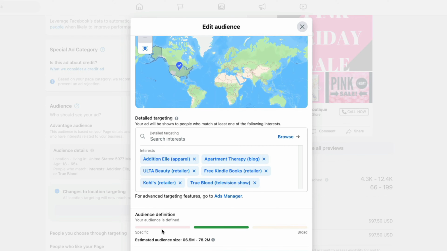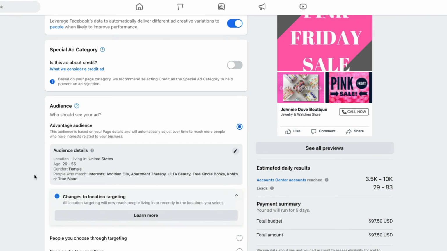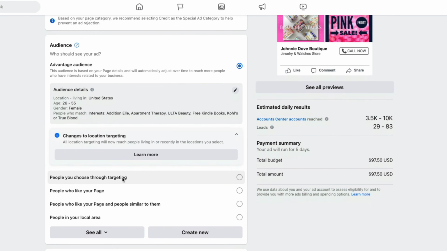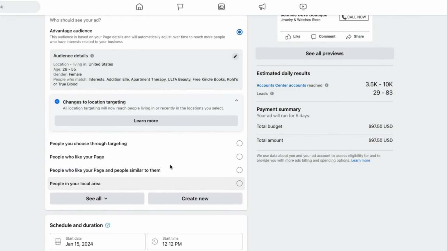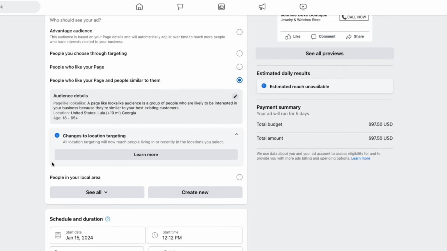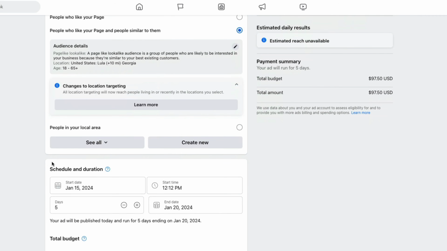You don't want it to be too specific, and yet you don't want it to be too broad. You want it to be right here, and then you can see the estimated audience size to be 66 to 78 million people. So we're going to click Save Audience here. And then once we've done that, you can check boxes like people you choose through targeting, people who like your page, people who like your page and people similar to them. I like to select that one to begin with and then see where I want to go.